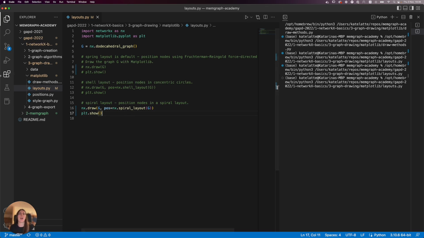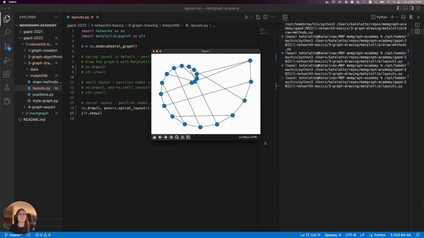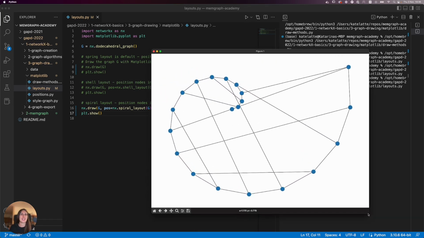Okay, let's see the spiral layout. Oh, this is kind of cool. It actually looks like a shell, and it's not the shell layout. It's really nice. I like it. So this is the third way of drawing this. You can try it out in many different ways here.